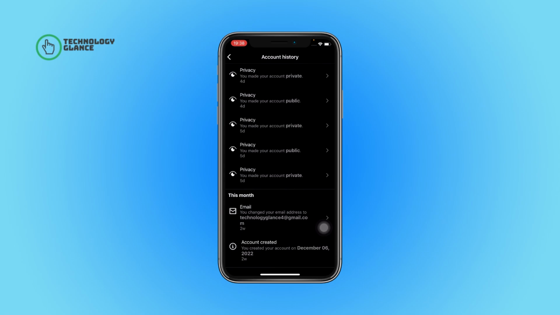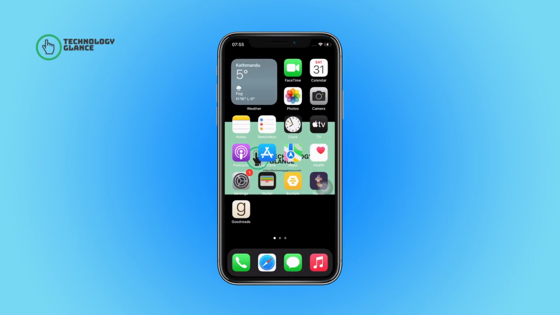And that's it guys, this is how you can view all the changes you've made on your Instagram profile.